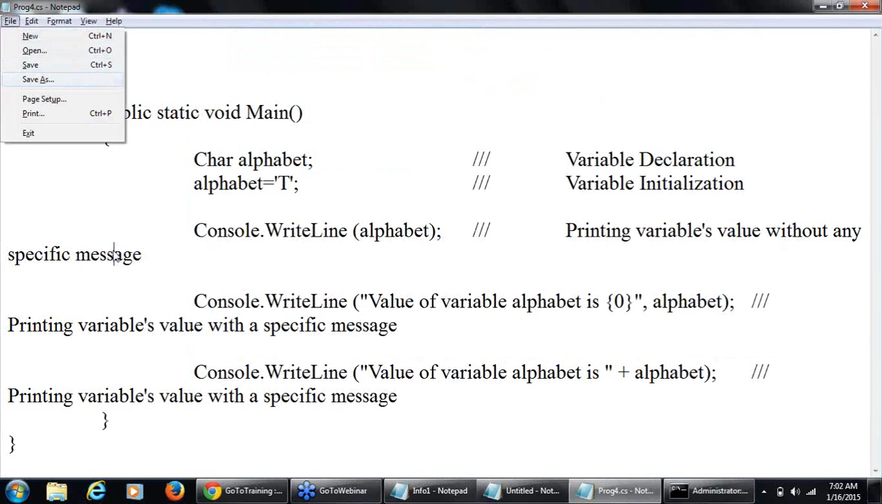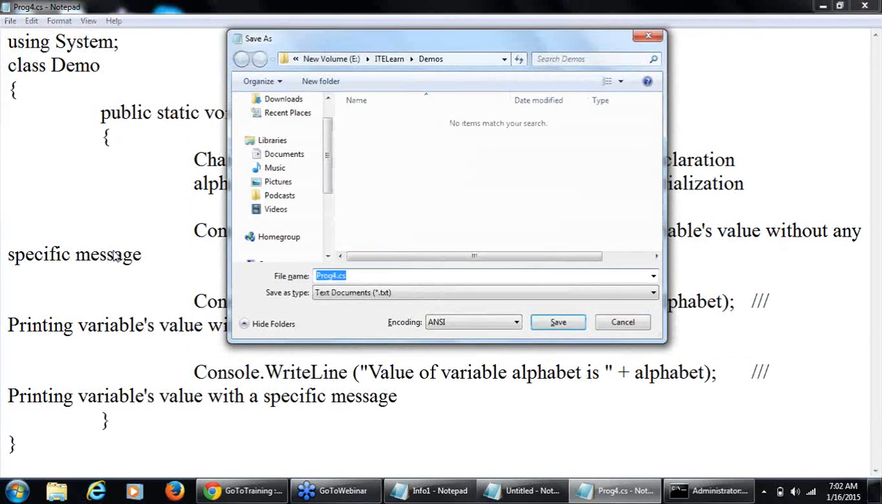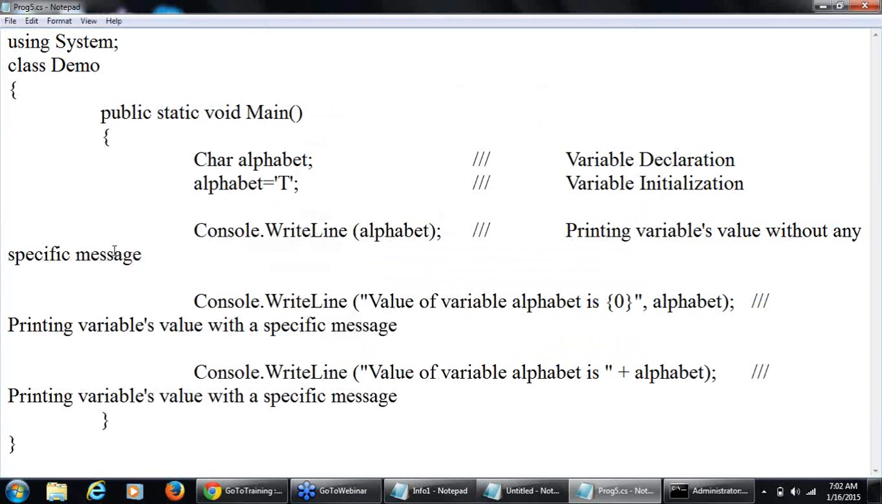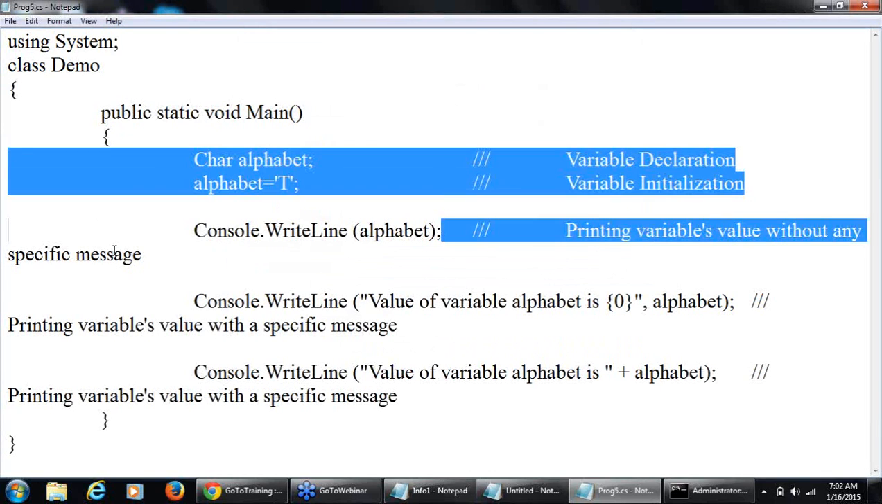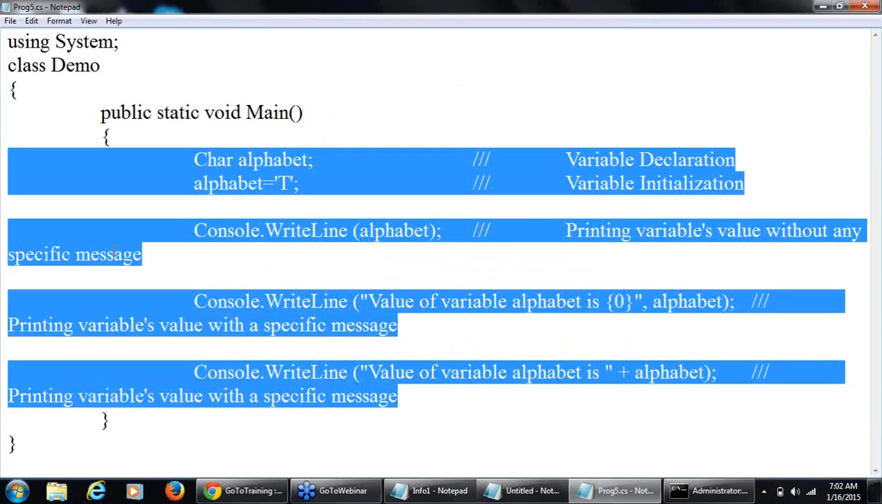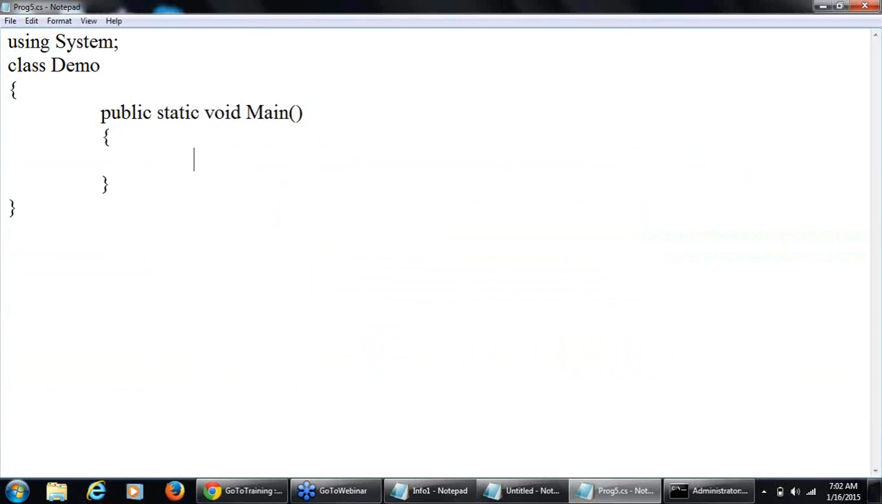Now let's take another example. How do I get the value from the user? I want the user to enter something, and whatever he is entering should be printed back to him. So let's say I want the user to enter his name. So I have declared a variable of type string.